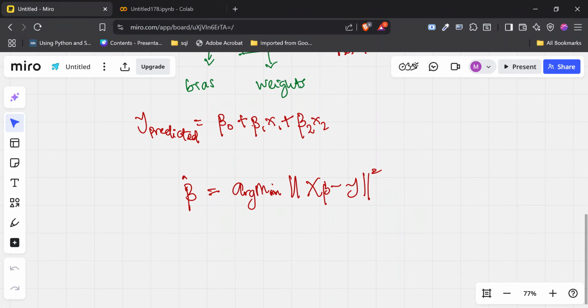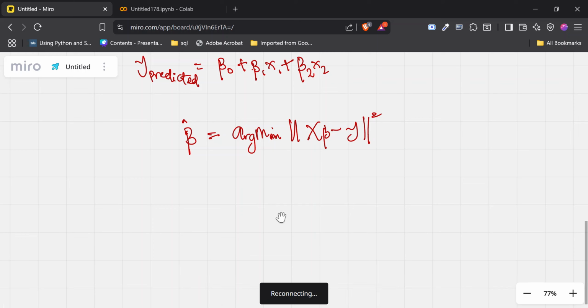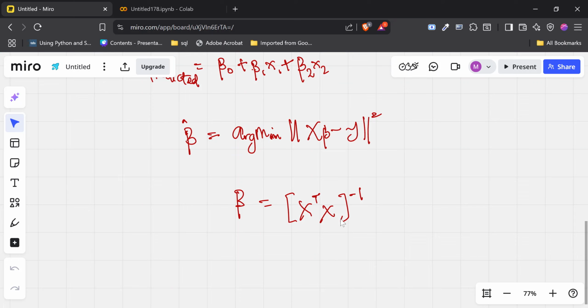inverse. Sorry, where am I? Okay. I think the connection is okay. Fine. So x transpose x inverse multiplied by x transpose y. And the solution of this particular equation is going to give you the perfect value for our betas.